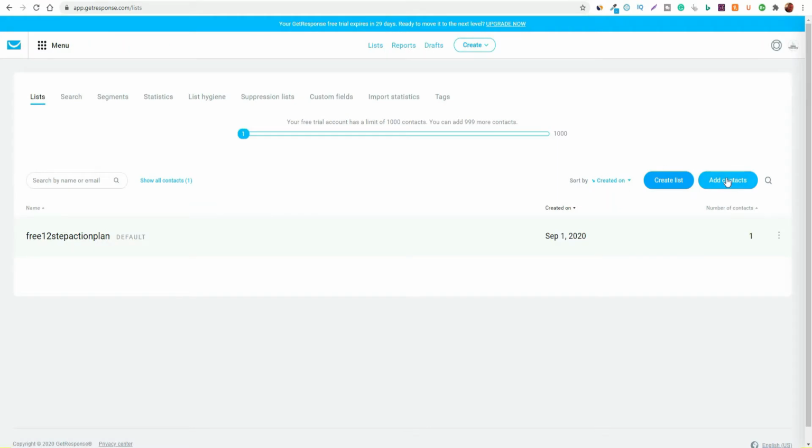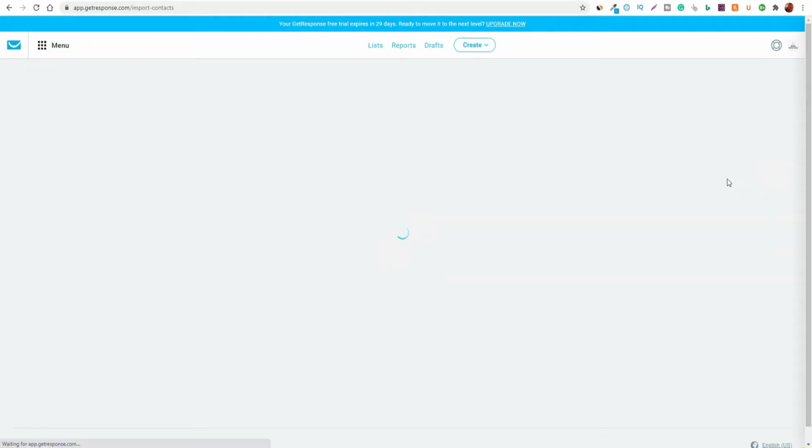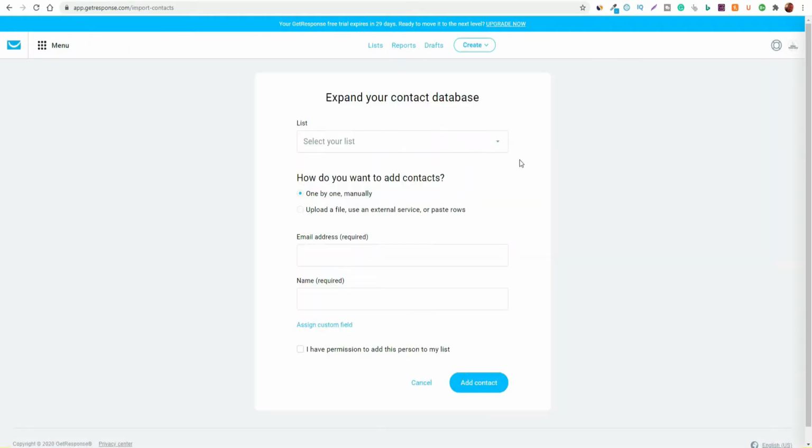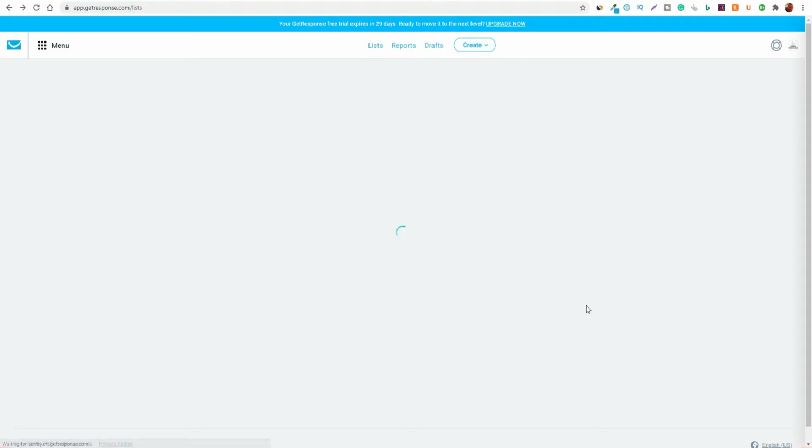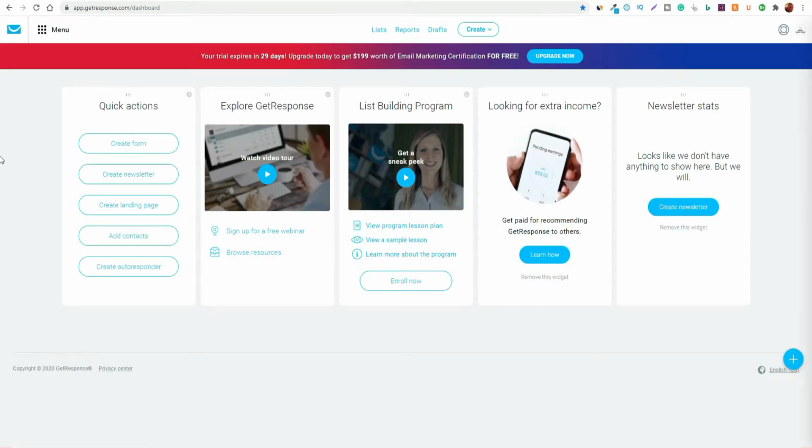Also, when you've set up your list, you can also add in your contacts. So if you already have a list, or you're transferring your list from another autoresponder, you can export your files as a CSV file, and then upload the file here and add in your list of details so that you can get started. But if you have that all ready to go, then we can just get started.